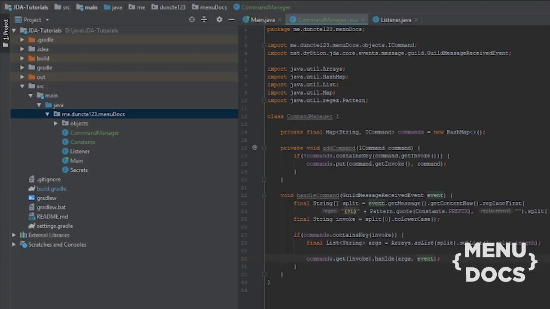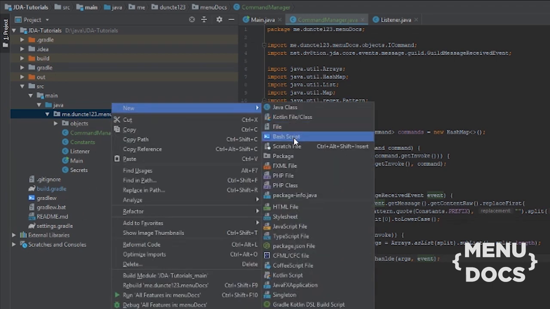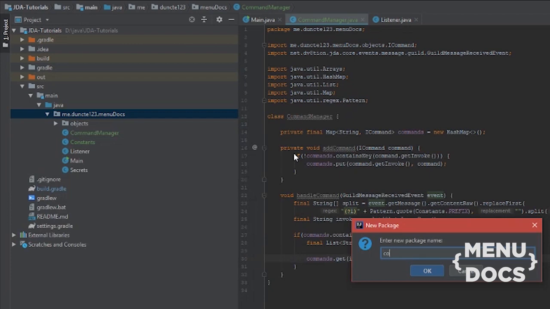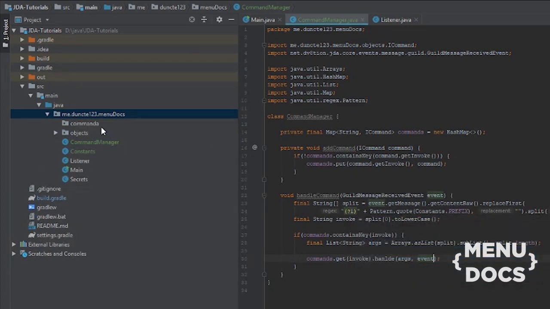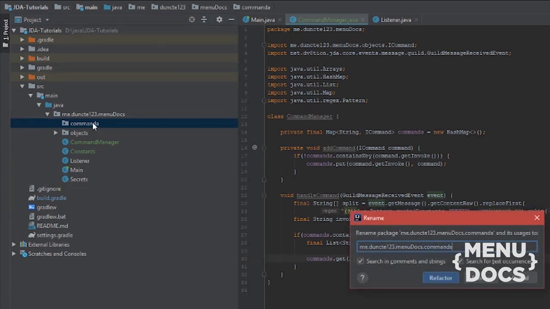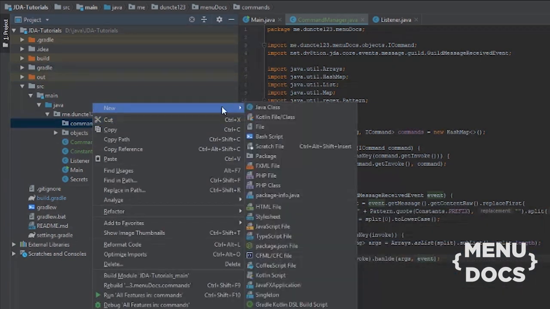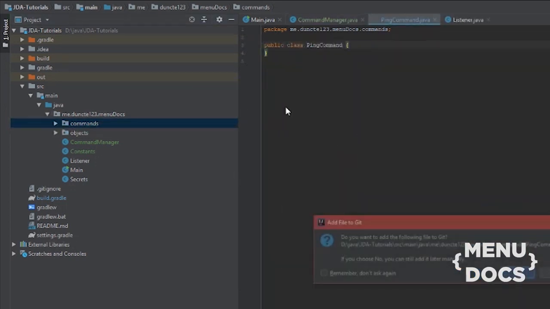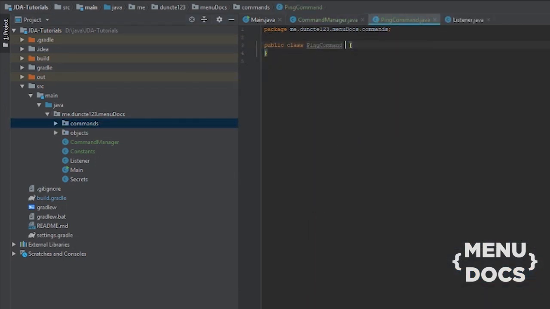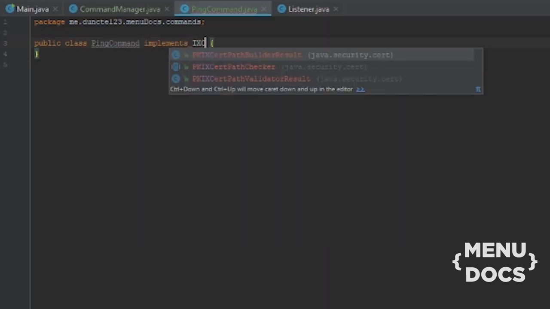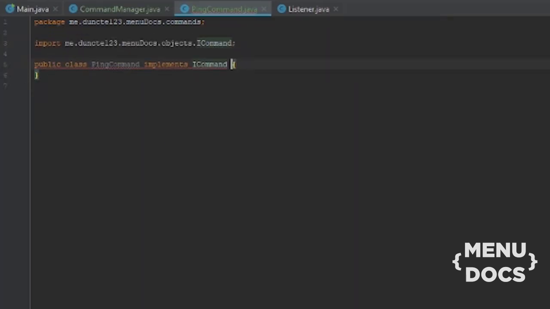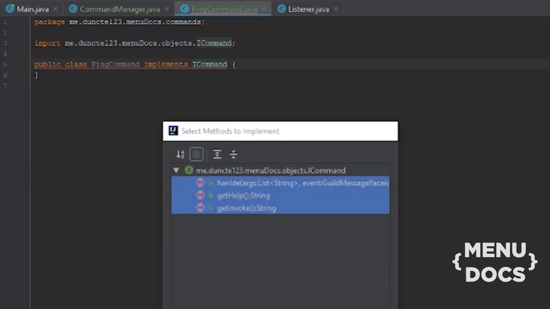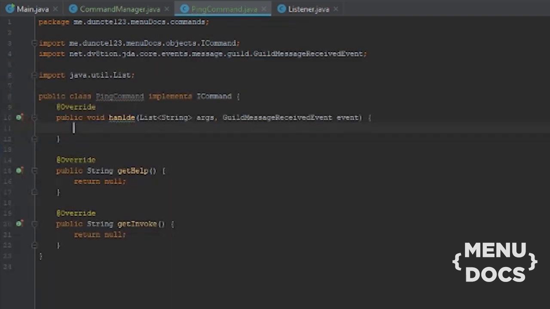Next up, let's create our first command. So what we're gonna do is we're gonna create a new package, and we're gonna call that one commands, and in here we're gonna make a new Java class, and let's make a simple ping command to start off with. Ping command. This ping command implements our command interface. As you can see, we need to import some methods, which is control I in IntelliJ.